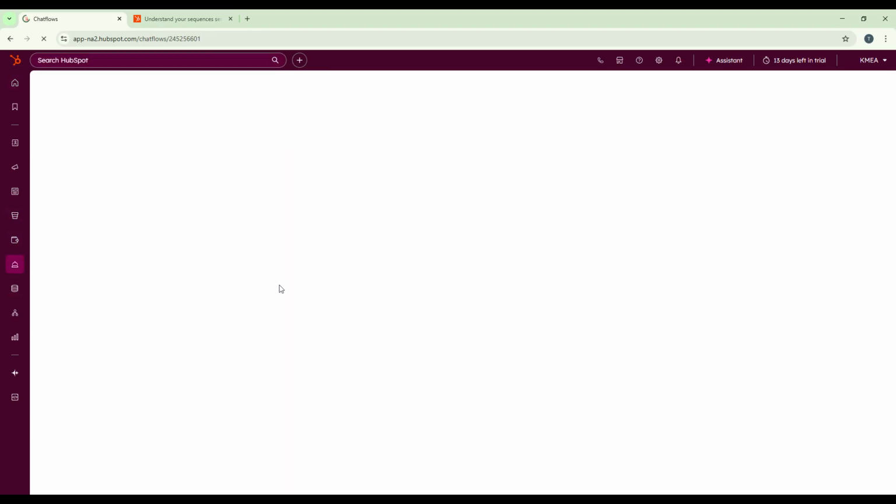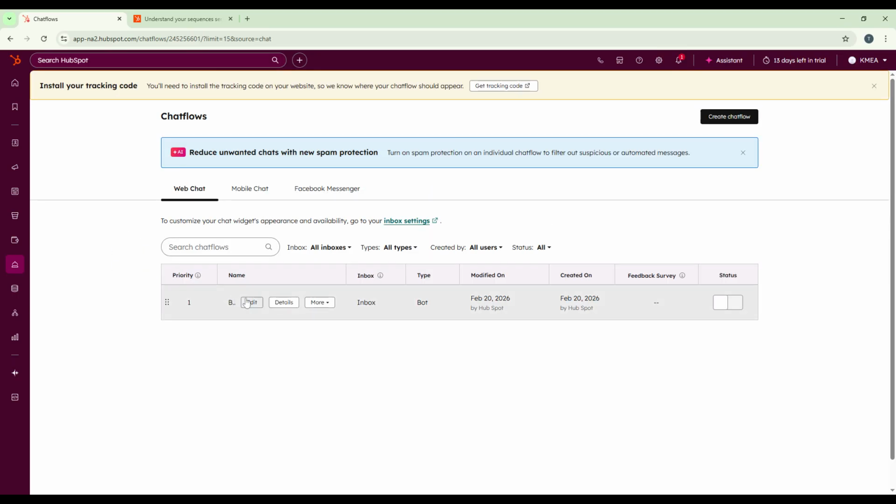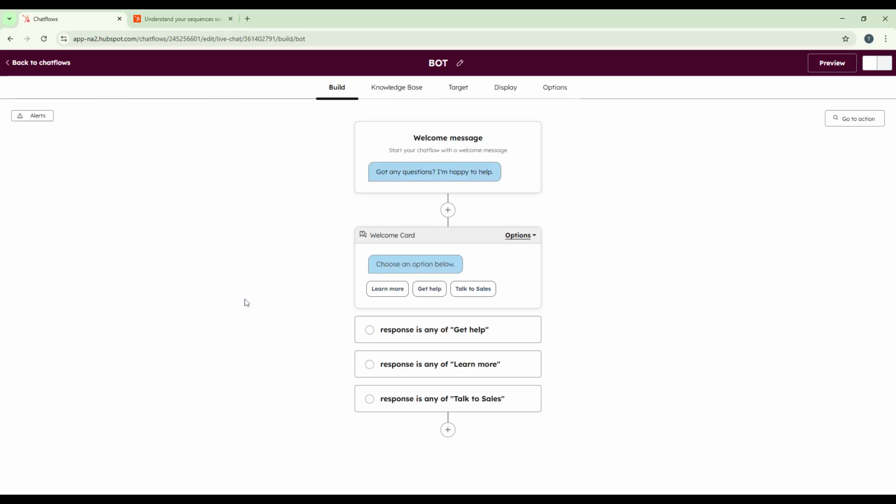Once you're inside chat flows, choose the bot you want to edit. Find the specific chat flow where you'd like to add the video and click Edit. This will open the Bot Builder, where you can modify messages, actions, and logic.